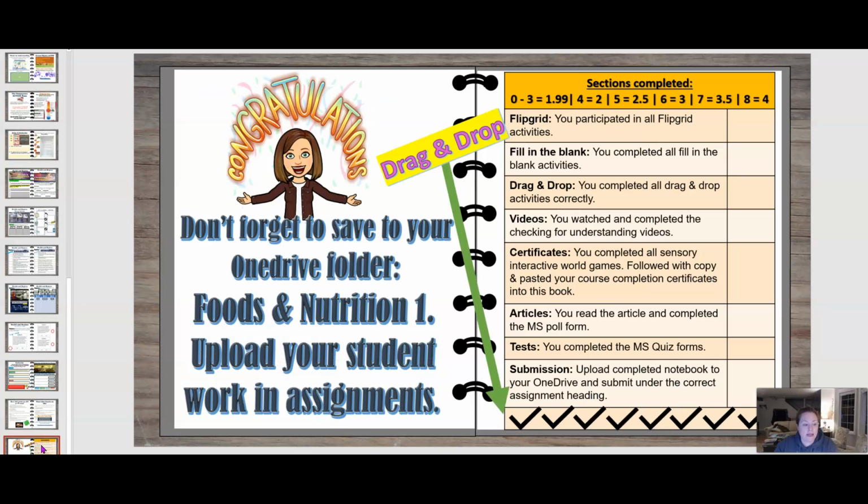And that was our last activity, for which I've provided a rubric. So to ensure that you get a 4, which is 100% on this activity, you have completed and participated in both Flipgrid activities. So I will move a check mark. I have completed all fill in the blank activities. I'm moving my check mark. I've done all the drag and drop activities. I have watched all videos and the checking for understanding sections.